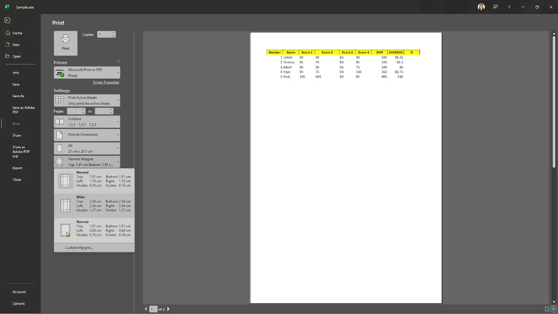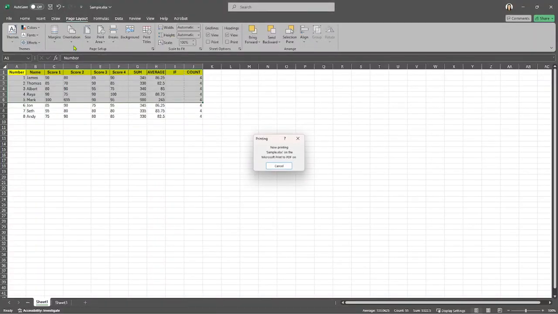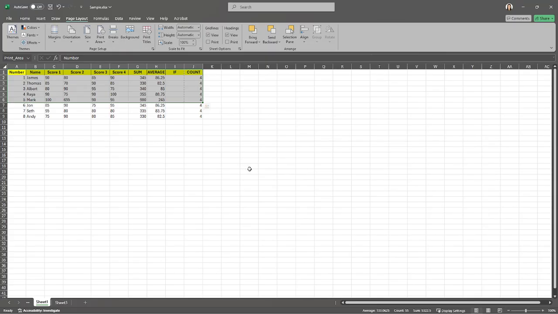With all your settings configured, it's time for the final step, clicking the Print button. You'll find this at the top of the print pane. A simple click will confirm your settings and start the printing process. You'll need to click Print one more time to finalize the action and send your document to the printer.